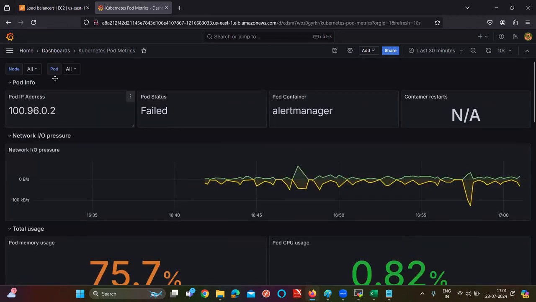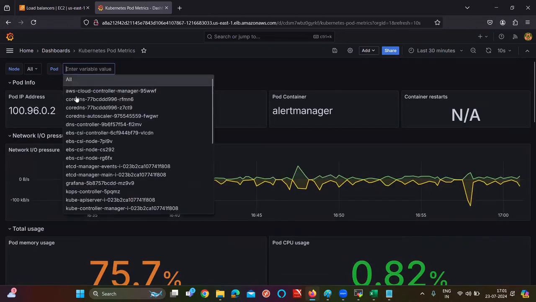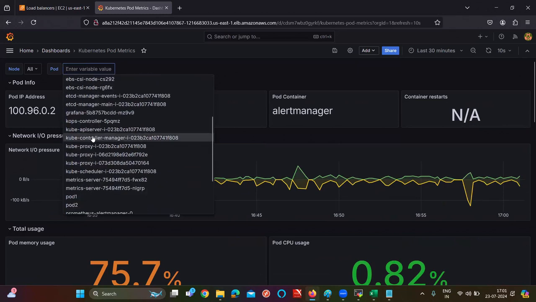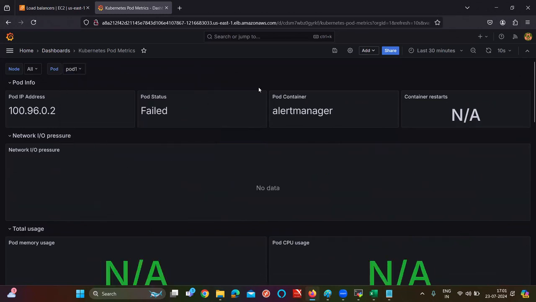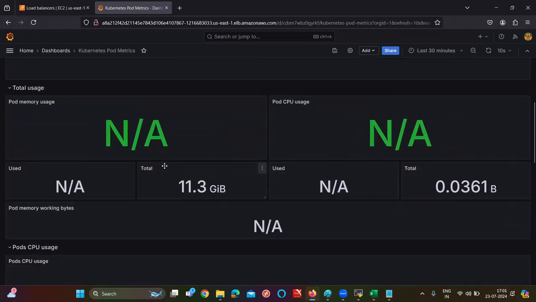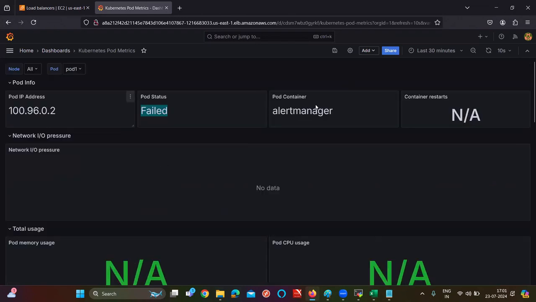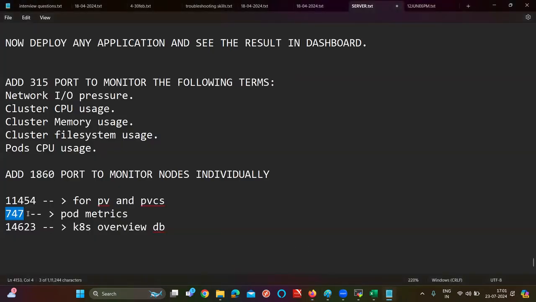So basically, if I click on the drop down, are you seeing all the pods here? For example, I want to monitor a pod called pod 1. Select pod 1 here. Are you seeing pod 1 IP address? Are you seeing status as failed or not, sir? So like this, guys, you can monitor the individual pods also with the help of code number 747.